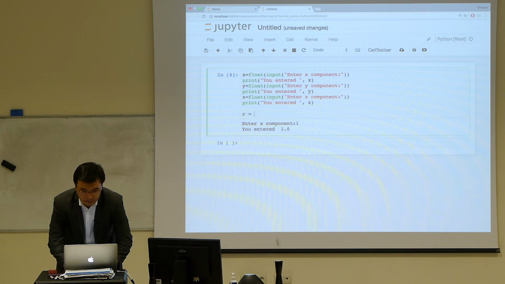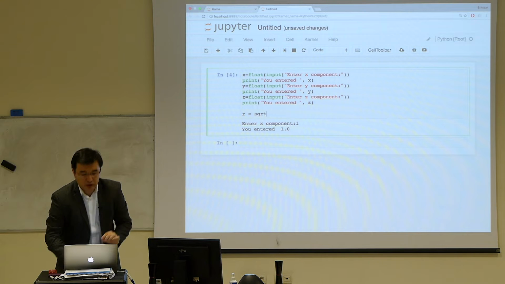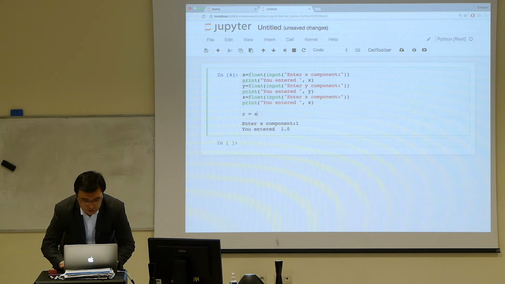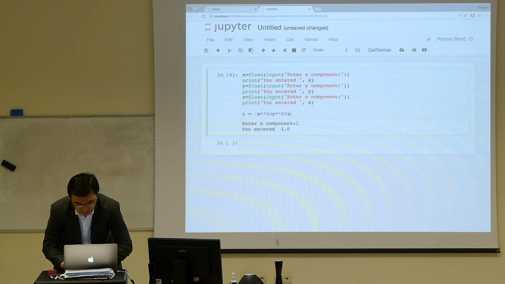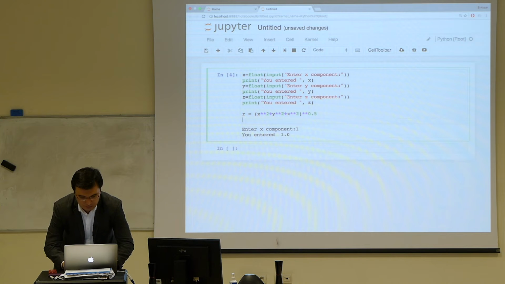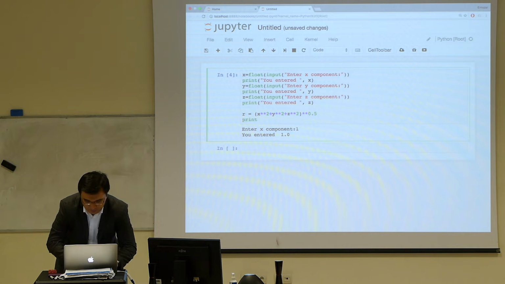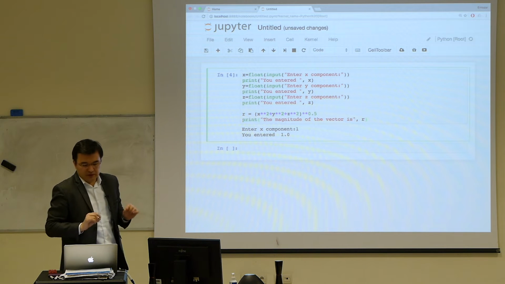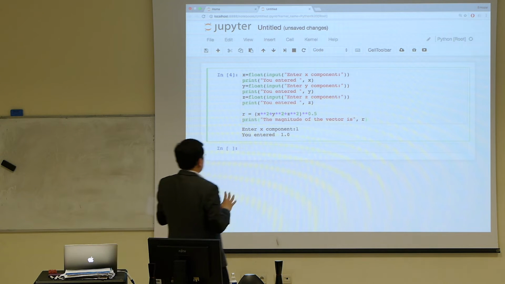Okay, let's call it r. r will be equal to square root. This is what square root is, a function which calculates square root. Let me not use it. Let me use another function. So this is basically x square plus y square plus z square, and everything is square root, right? That's it. And let me write now: the magnitude of the vector is, and let's print out the result. Now we finished writing the program.